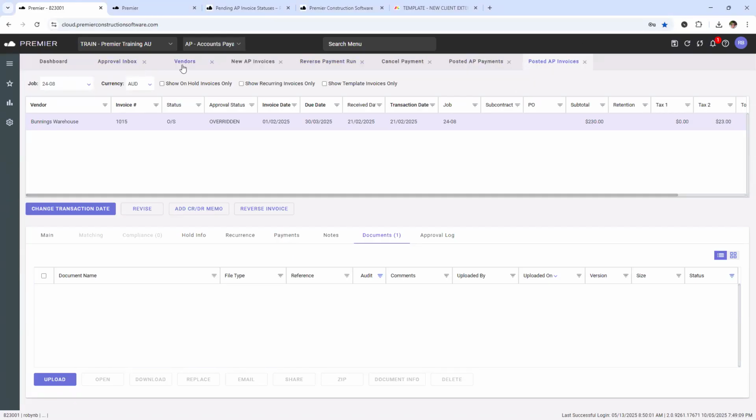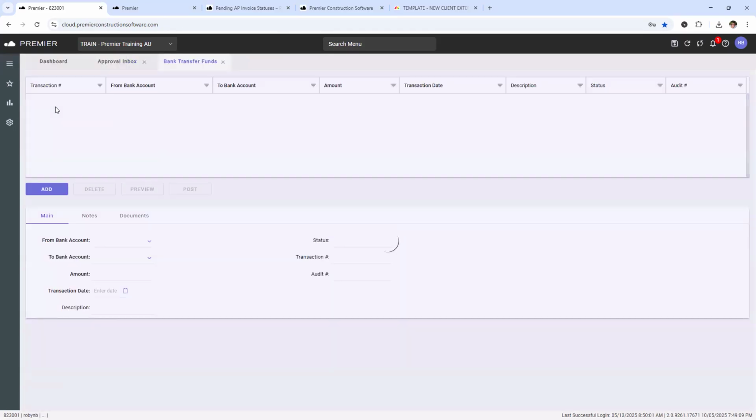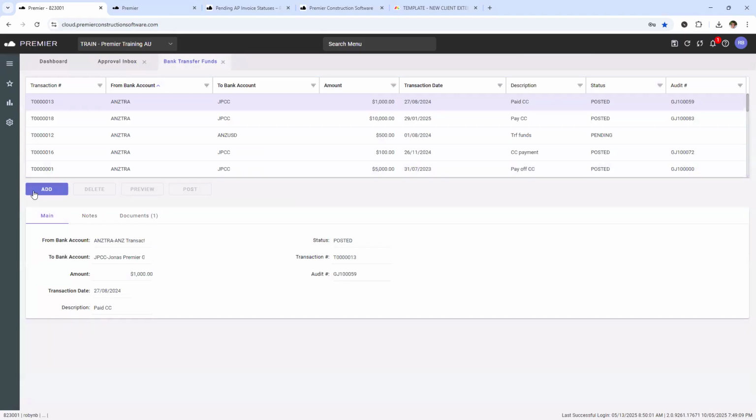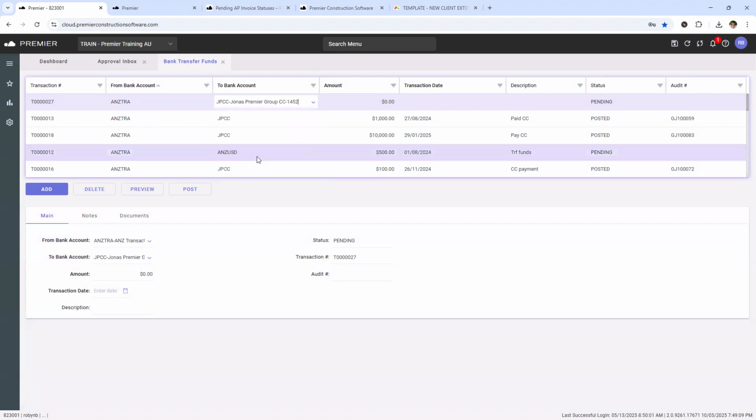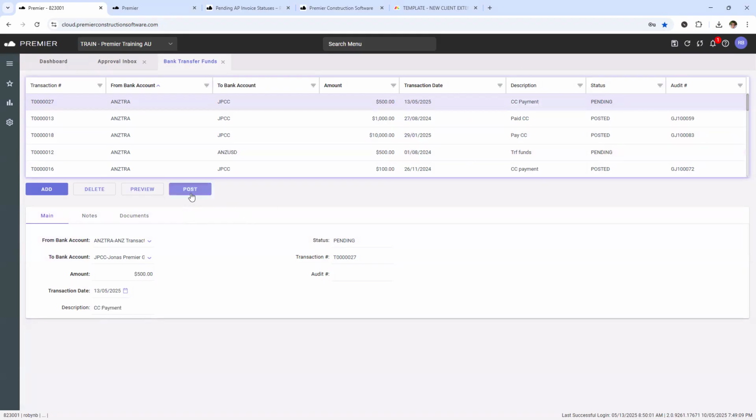We'll just close down a few screens. Close down all those other tabs. So we want to go under the processing menu, bank management, and then bank transfers funds. So what we do, we click add, and let's say we're paying off our credit card. We come here from our transaction account. We want our credit card. There's my credit card. Maybe today I'm paying $500 and it's today. So let's just do today's date. Credit card payment. So you can see it's pending at the moment. Once I'm happy with that, I can just go post.